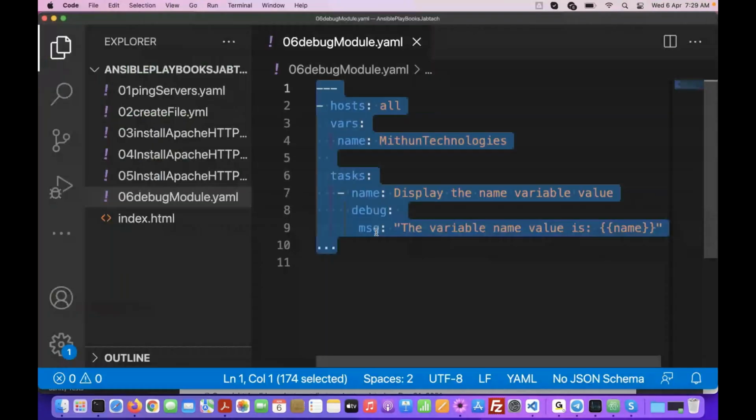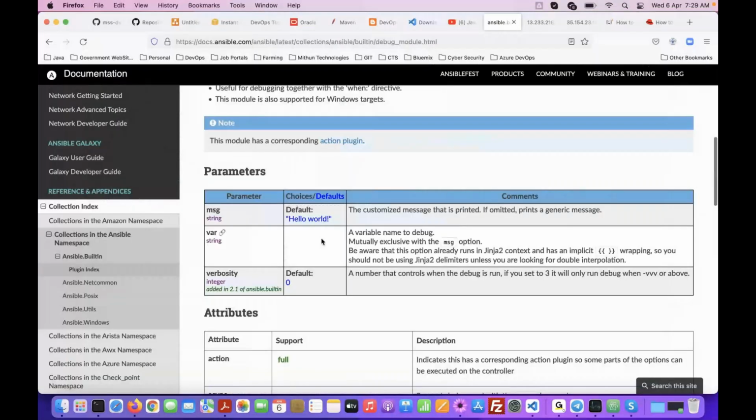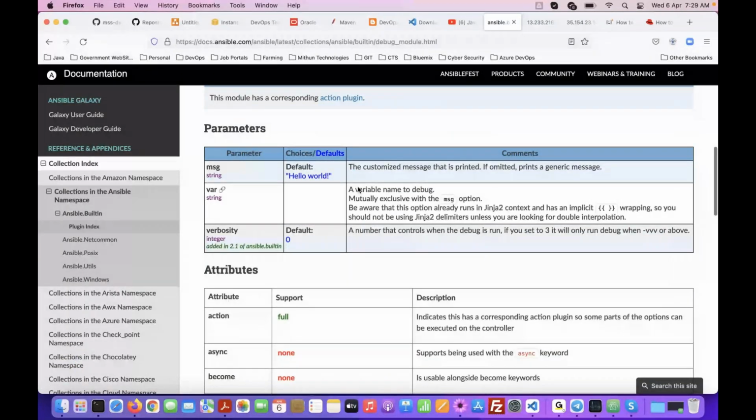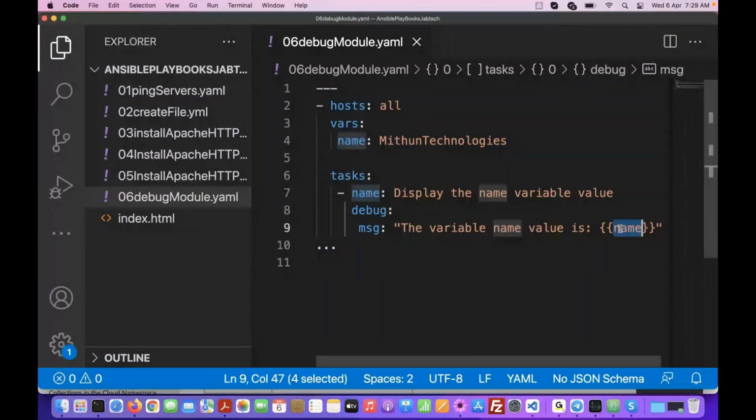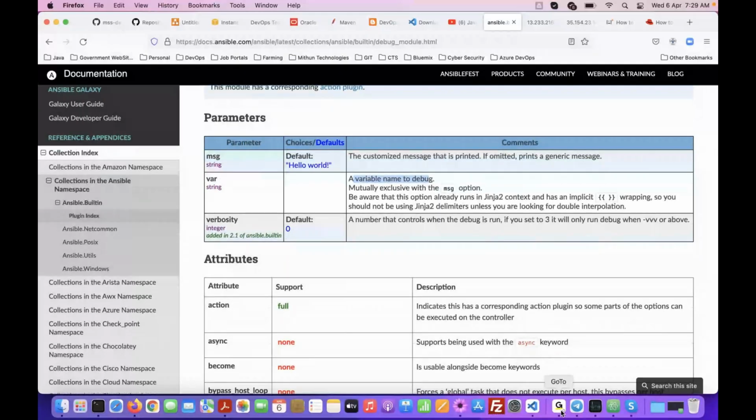See clearly, they are explaining here. Using msg, the customized message is printed. If you want to print a customized message, we have printed it here: the variable name value is, and we are getting it. But if you use var, just simply the variable name to debug, it is going to display the variable value. That is the difference between the msg parameter and the var parameter.